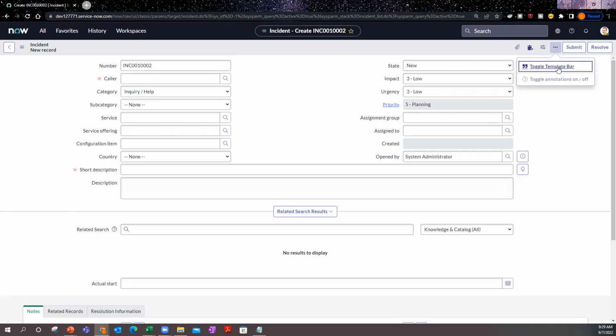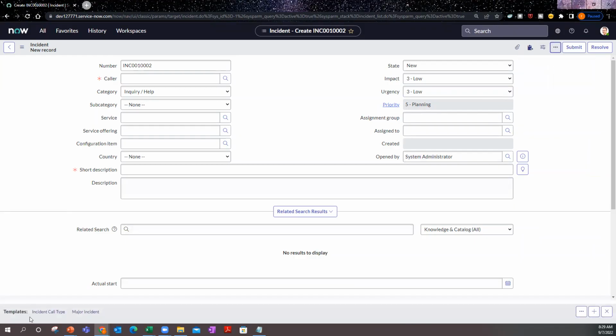If you click here, then down here another small pop-up will come. It's written template, incident type, major incident. At the top, the three buttons plus these two options are there. Is it clear now? Can you notice it?